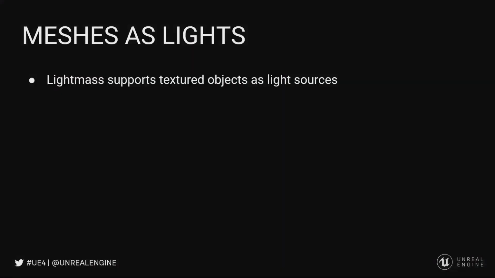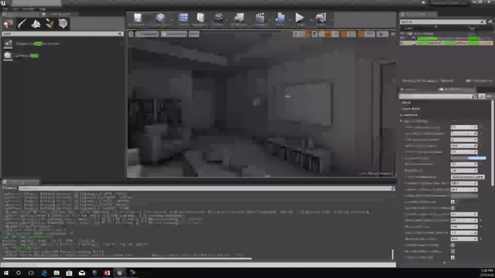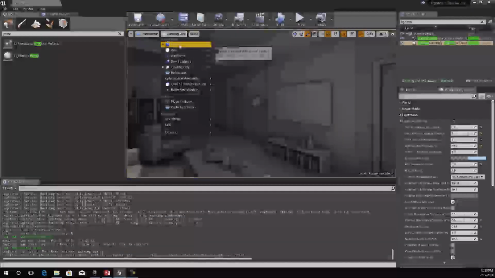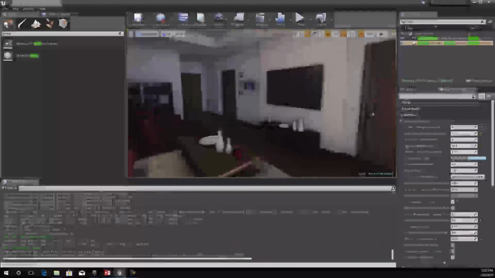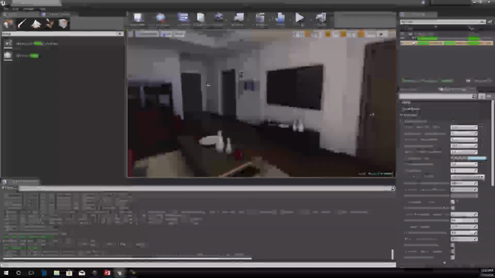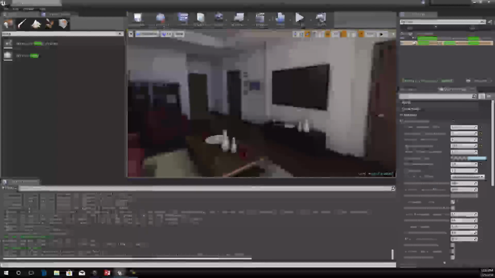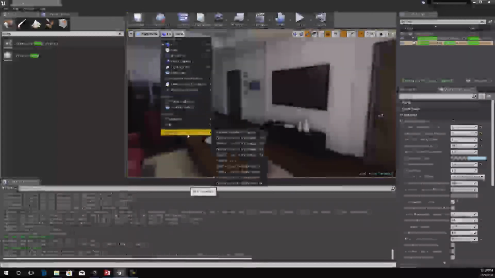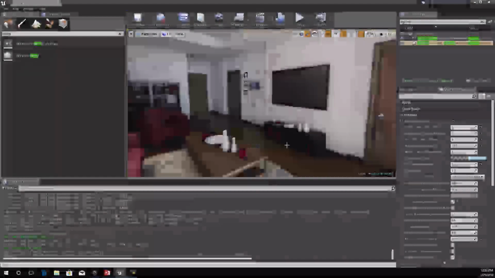So LightMask also supports a neat feature which allows us to use textured objects as light sources. This is really nice. If I go back and try this in our scene, let me first switch to lit mode. Let's say I want to have this TV running and have something on it that is affecting the lighting of my room. Increase the exposure a little bit.